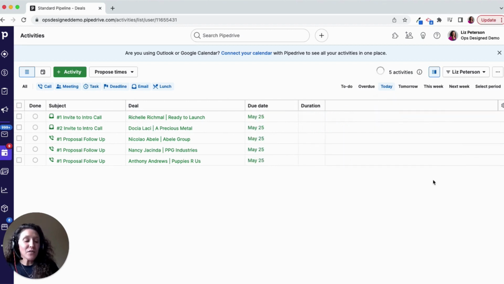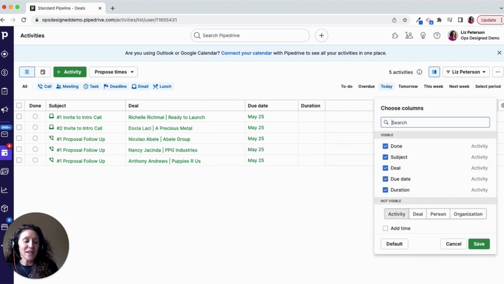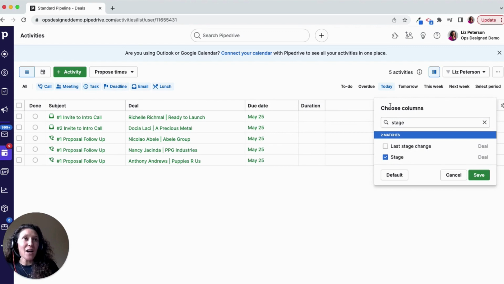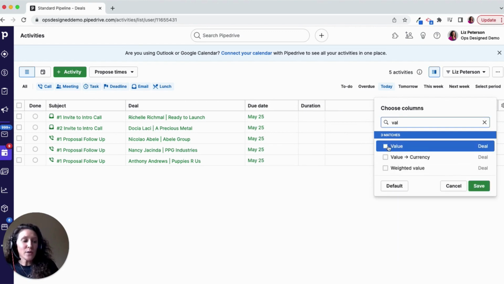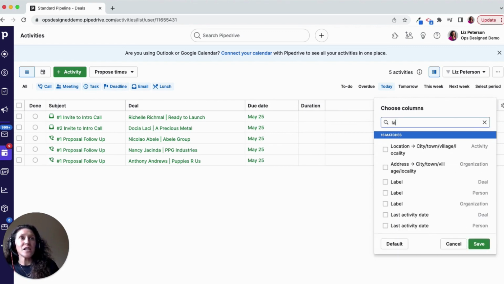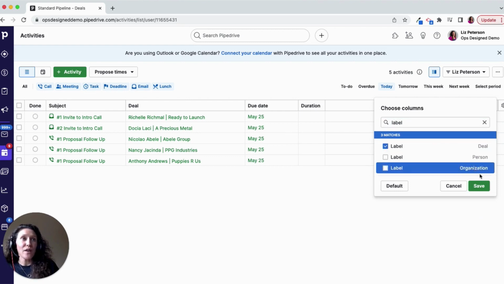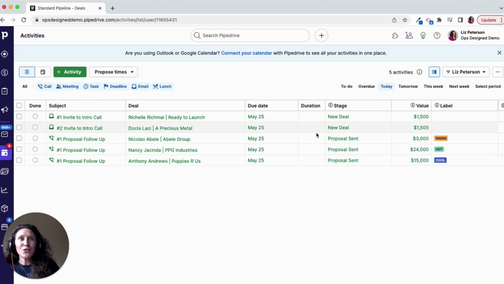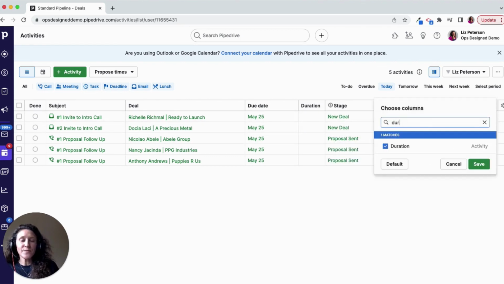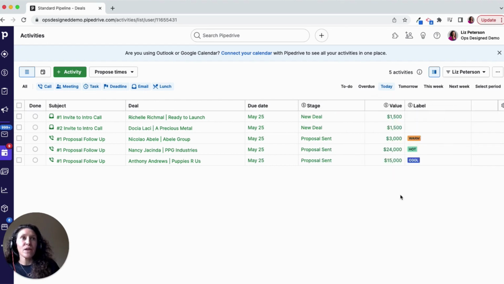But there are a few things that are going to be helpful for me. I want to have the stage visible. I want to have the deal value, and I want to see all of my labels on the deals. Duration I will remove as well. Cool. So this is really helpful.